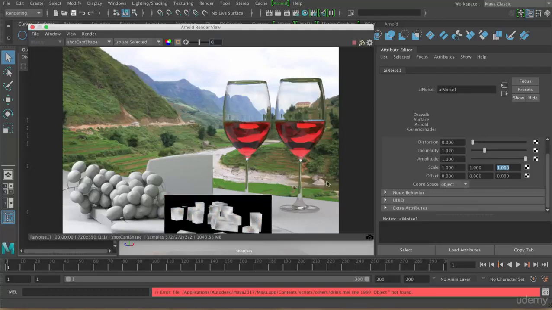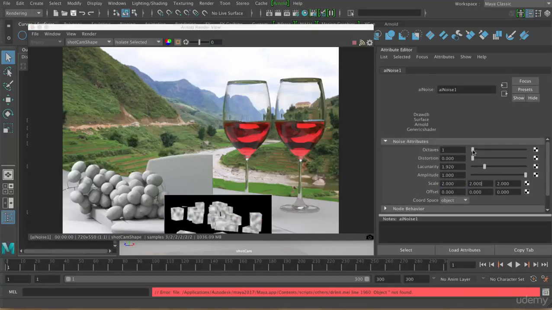Okay, so if we wanted to scale this up, for example, we can say 2. So you can see it's a little bit more frequent. You could increase things like the octaves so you get more detail. Okay, and then the distortion. I just want slightly bigger patterns. I'm just going to leave it something like that.